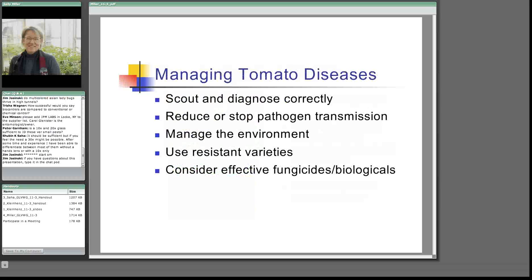Okay, so how are we going to manage these tomato diseases? Essentially, it's the same way we would manage in the high tunnels as in the field, in terms of the basic principles. So it's always first scouting and diagnosing the problem correctly, reduce or stop the transmission of the pathogen, manage the environment, use resistant varieties whenever we can, and consider the use of effective fungicides or biologicals.